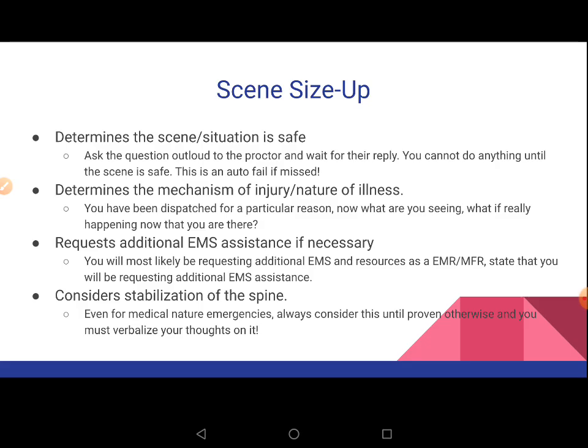So you're going to ask, all right, I got my PPE on, or my BSI, or my standard precautions, however wording you were taught. I've seen all 3 of those. Whatever it is, say it, and then you ask them, is the scene safe? And the proctor will say yes or no, and then you will proceed from there.